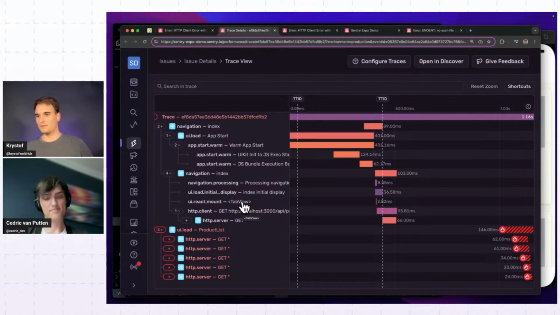So if I again open up more of the spans, we can see a tab view. We've seen that already in the previous trace because we have the two tabs at the bottom. And again, we see some measurements about the initial display it took after the routing processed the navigation and rendered it on the screen.